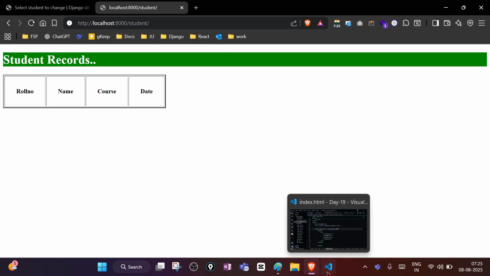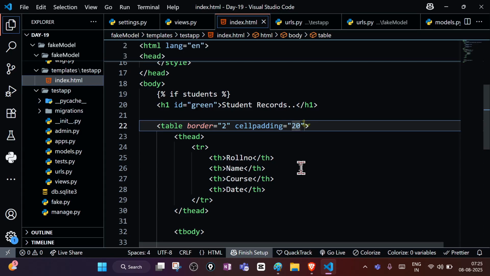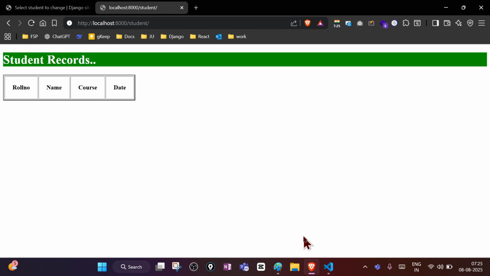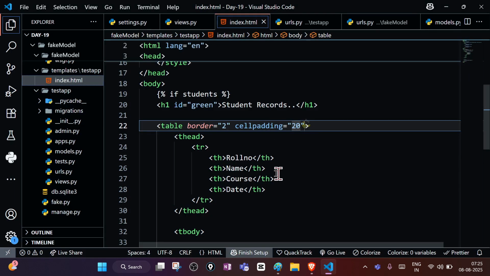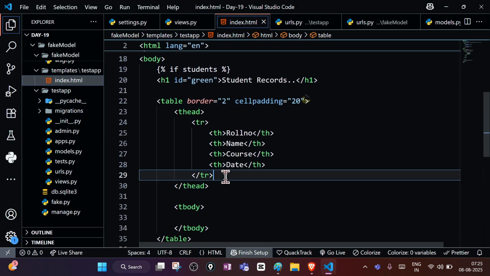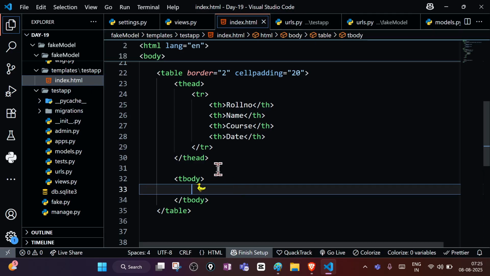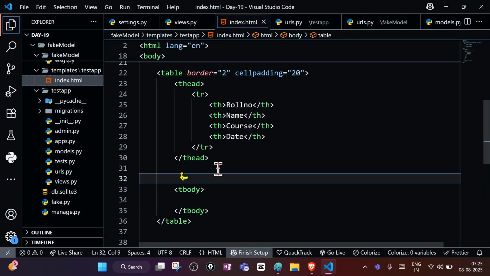So 30 is not good. Okay, 20 is fine. Increase the width also, sir. Yes, later we can write the CSS to handle it. Okay, as of now, let's fetch the record inside the tbody.